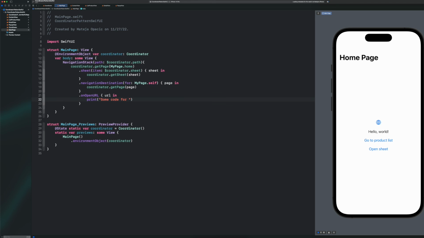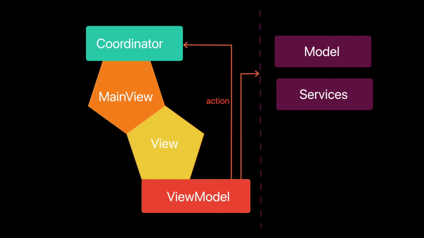And this is very useful because we can add other things. For example, for deep linking, we can here create an open URL and then call the appropriate coordinator page for that.